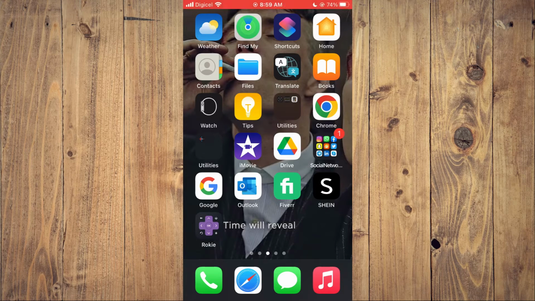In this video, I'll be showing you how to make a GIF from a video on iPhone from Photos. To do this, you will need to go into the Shortcuts app on your iPhone. So first, let's go into Shortcuts.